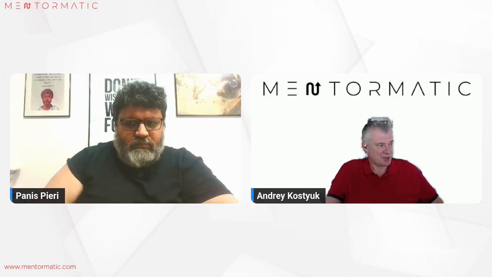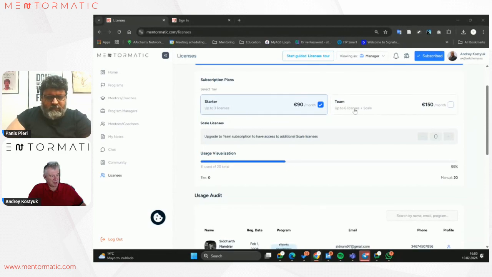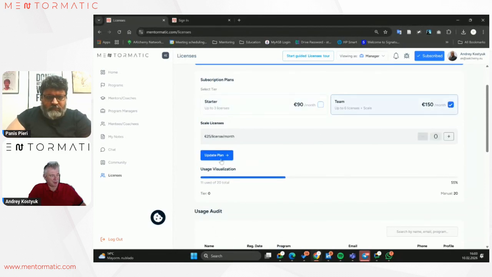Let me just share it with the audience. Yes, now. So this is your licensing. That's how it works. You have a starter package now for 3 licenses. If you want, you can go to team and update your plan. It will bring you back to Stripe, but in the functionality for yourself, not your customers. So you can buy more licenses directly from here.